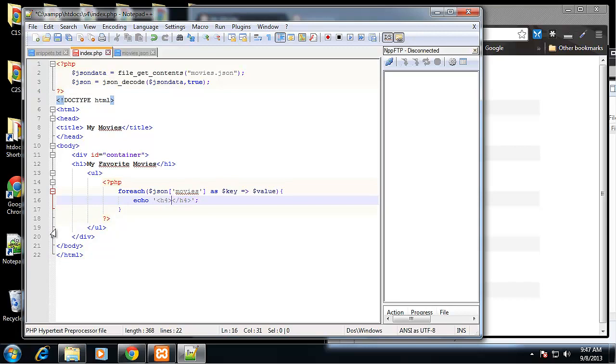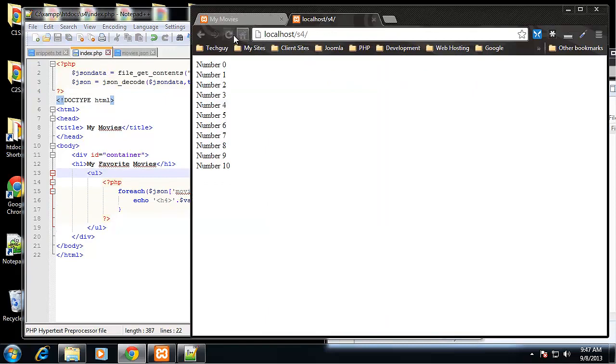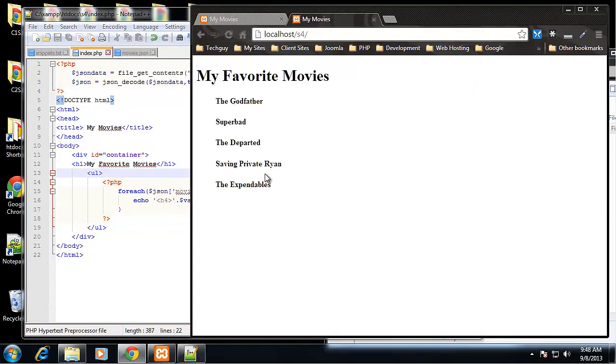So in this H4, I want to get the value of the title. So we need to concatenate here, and we can say value, and then what we want is the title. So in here we'll put title, and then we want to concatenate back. Okay, so now we have our H4 tags, and we should have the title in the middle. So let's save that. Alright, so we're getting the title and we're putting it into an H4 tag.